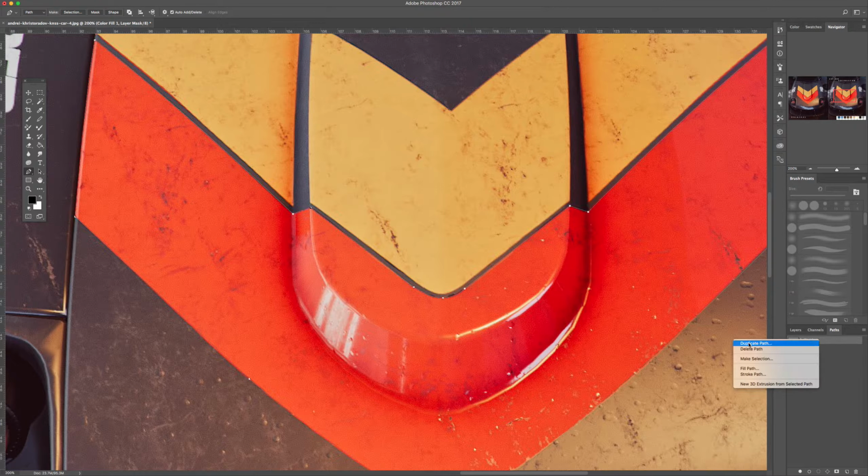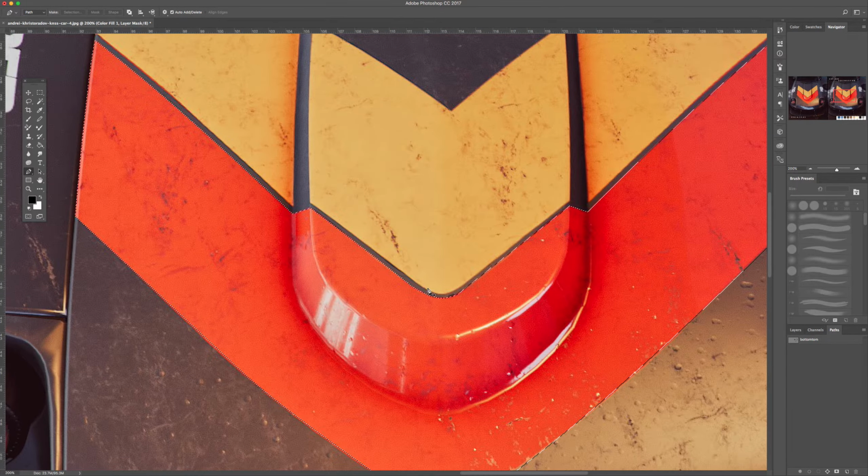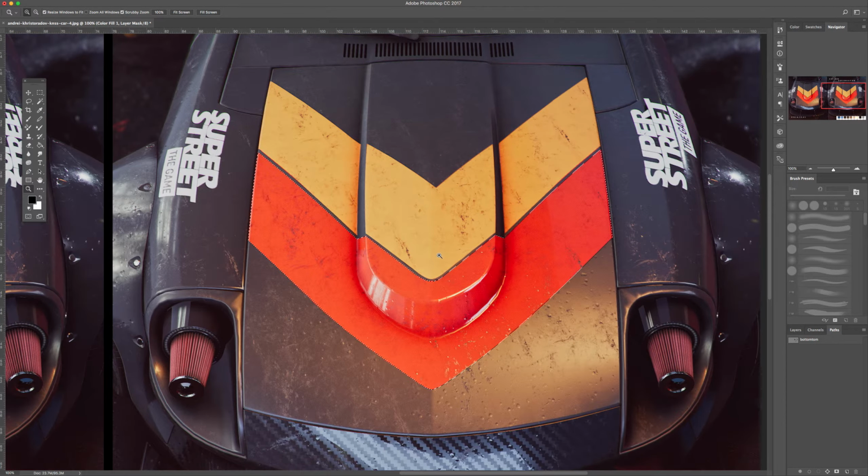And I'm going to right click on this and say make a selection. Now it's going to ask me about feathering. I'm just going to say 0 pixels for now. We can make it more accurate later on. All right. Once I have that, I'm going to come over here, make sure that color fill is selected. I'm going to hit G for my bucket.